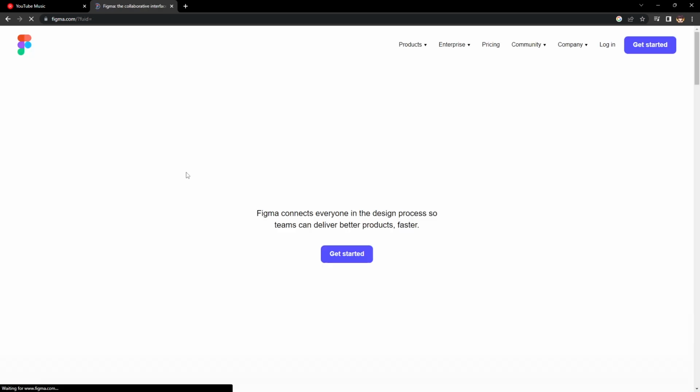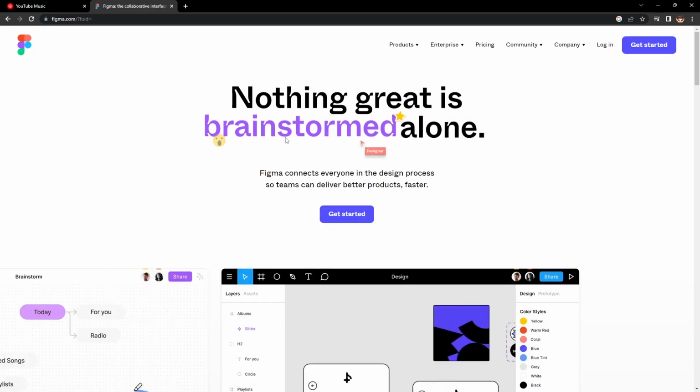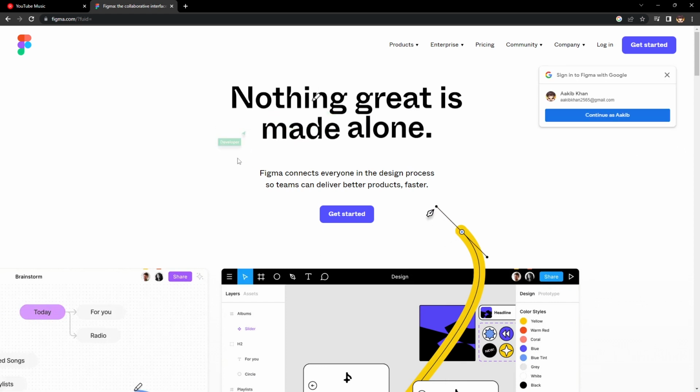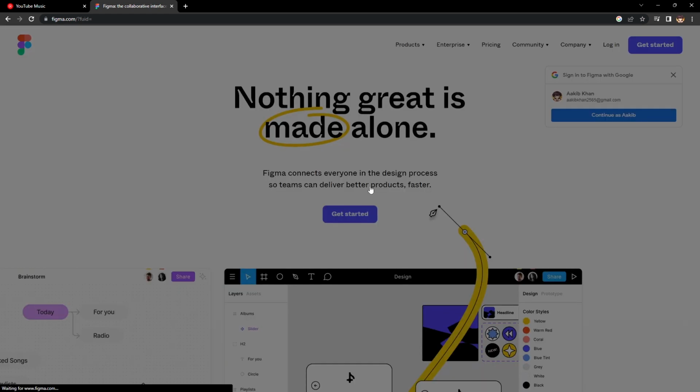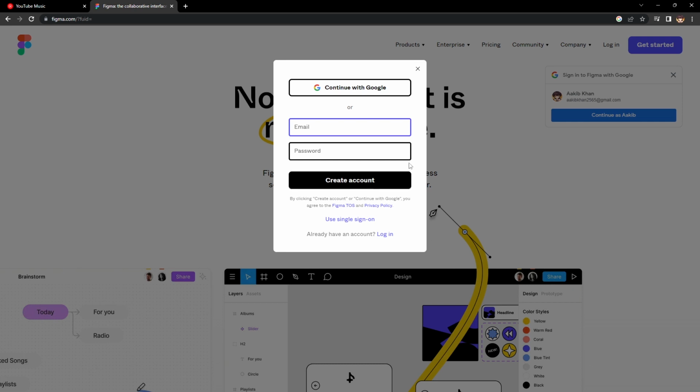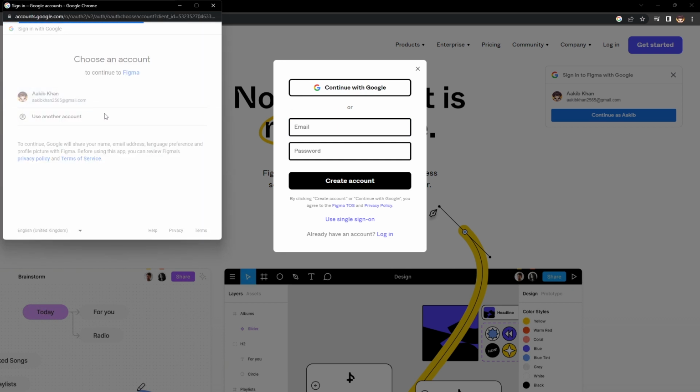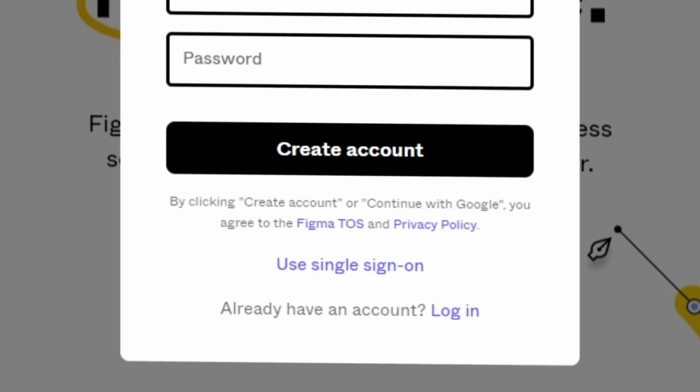But first I will show you how the login page looks. You can also log in if you already have an account, but for me I will continue with Google. There's also an email and password. That's the most lazy part for me. I don't really do it. Anyways, let's continue. I will continue with Google because I am a very lazy guy, as I said before.